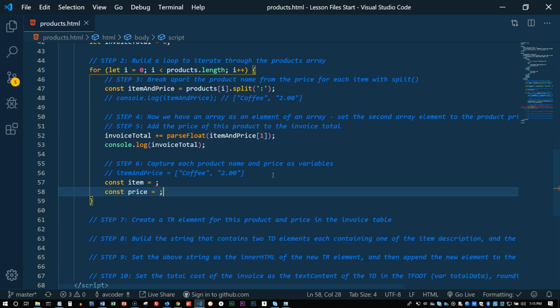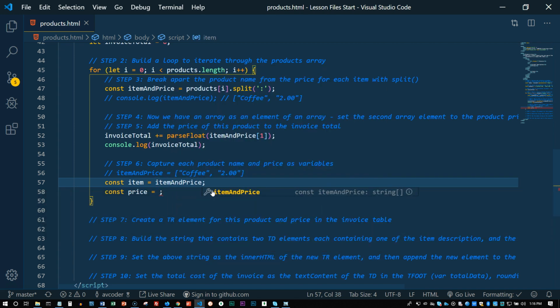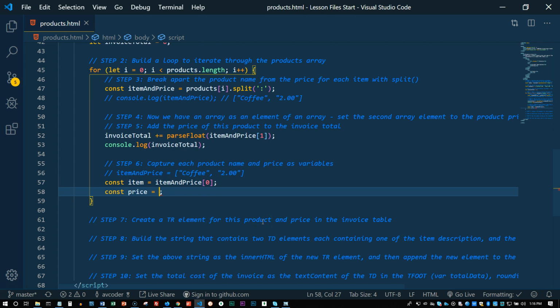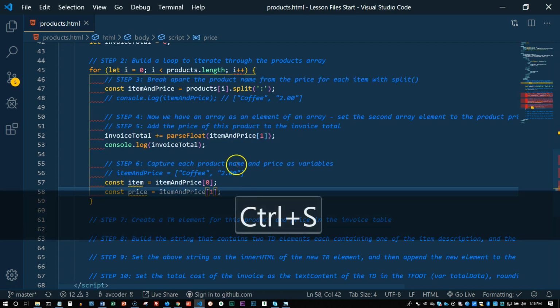So what do you think, starting with Ivan? How can I just extract the coffee out of item and price? So basically, what do I want? What do I put here? Yeah. And similarly, how do I get the price? Yep. So let's test that out.